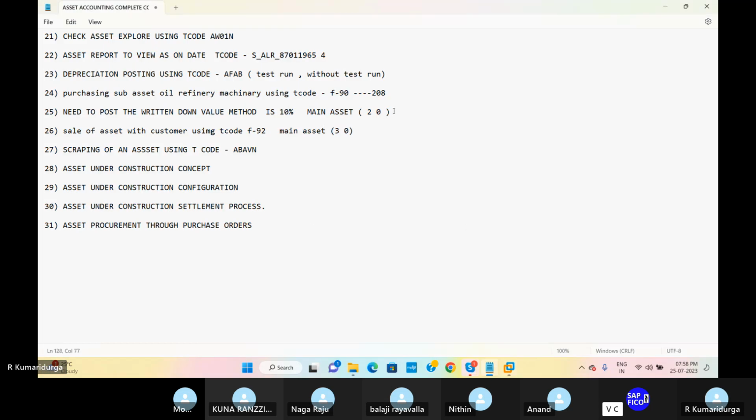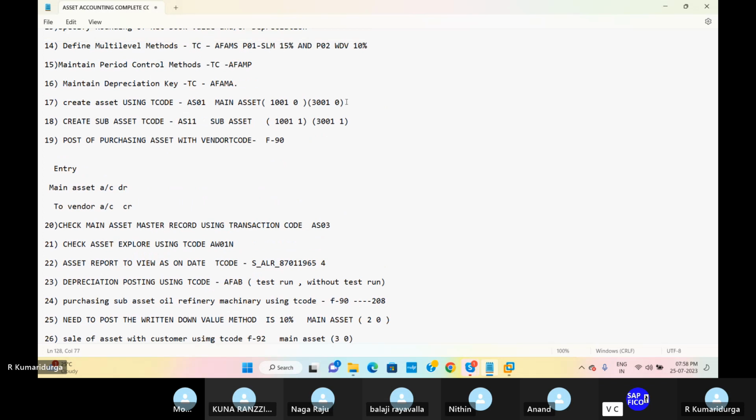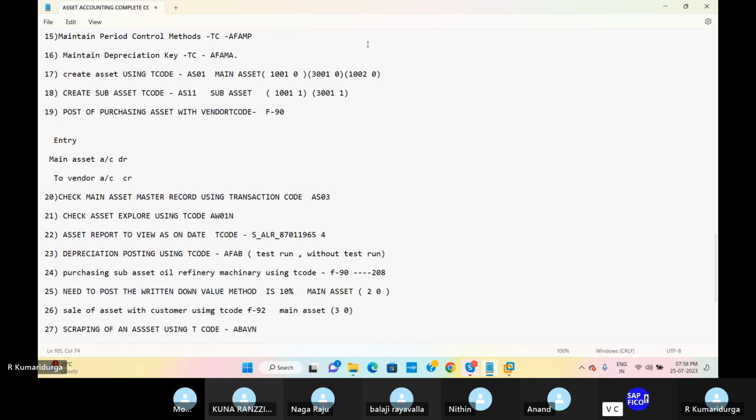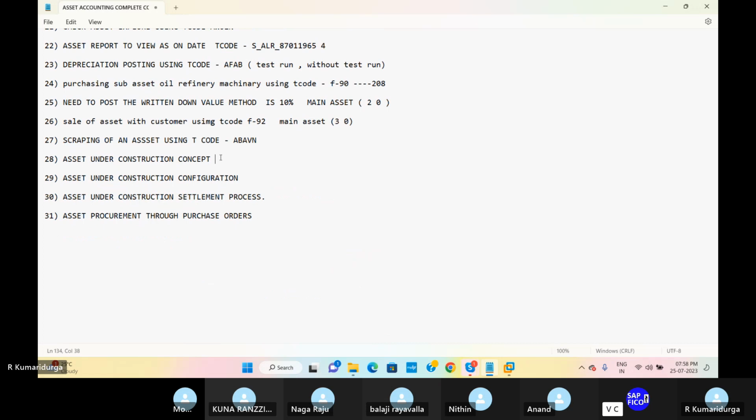Right now we have the next step: we need to acquire this asset from the vendor, using transaction code F-90. Go to the transaction code F-90. Scrapping of an asset: after the ABAVN, you can just open the bracket and give that asset number 1002. The 0 is the sub asset; there is no sub asset for this main asset.